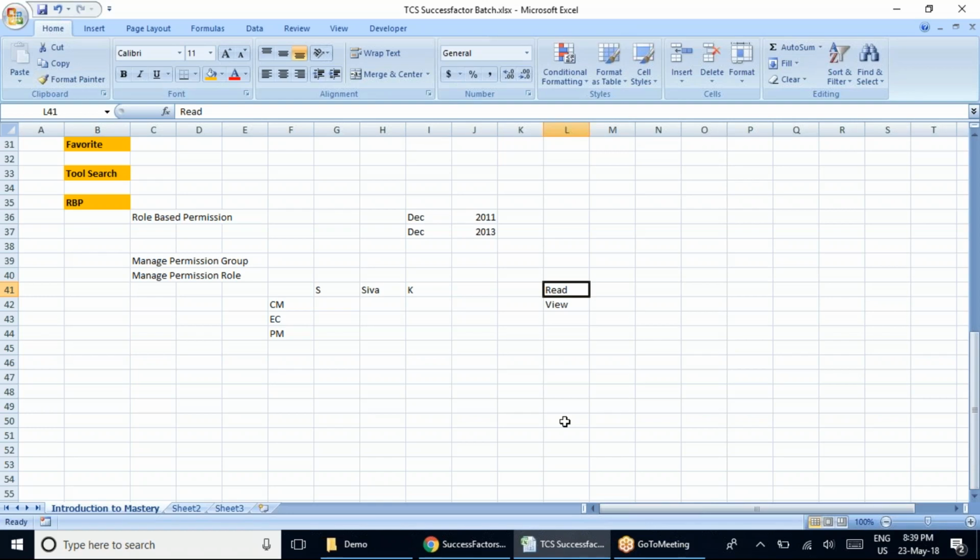Actually, I think it will be the same thing, right? Read and view accesses will be the same. If it is the same, then it should have been one word, right? It is actually different, right?